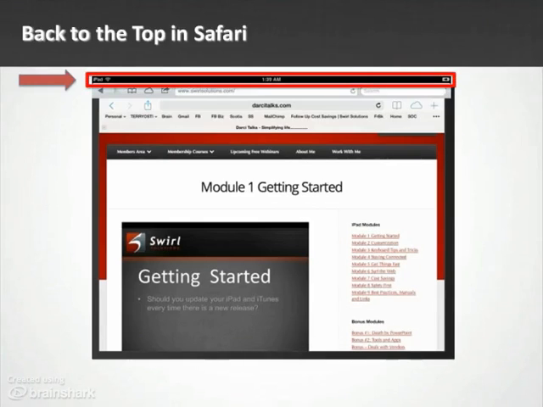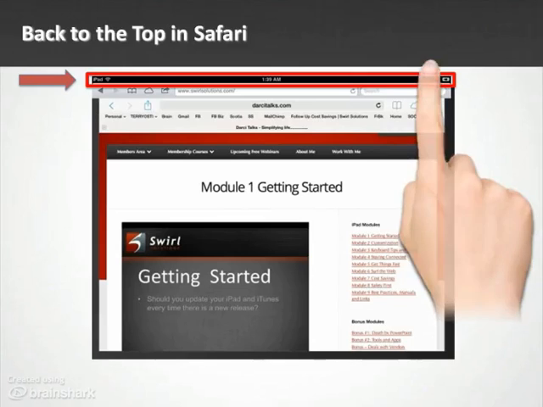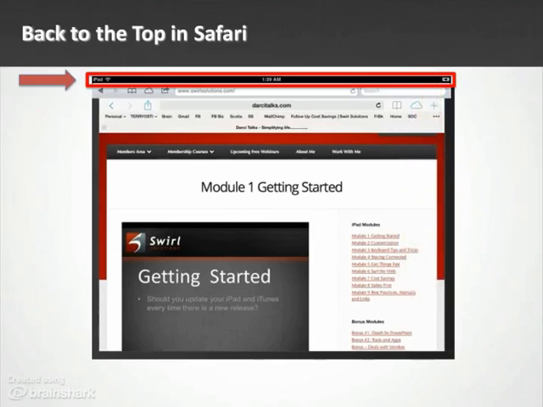You know when you're on a web page and it's really long and you scroll down pages and pages and you want to get back up to the top? What a pain. Did you know? There's a super fast way to get back to the top of a web page in Safari. All you do is tap on the status bar. That's the black bar at the top. That's it. One tap, you're back to the top.